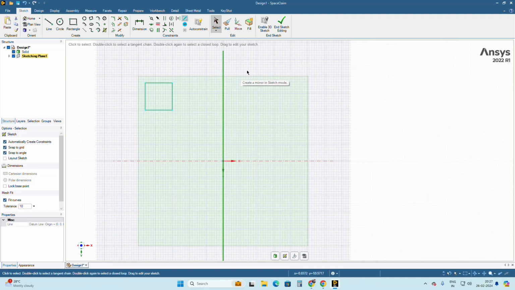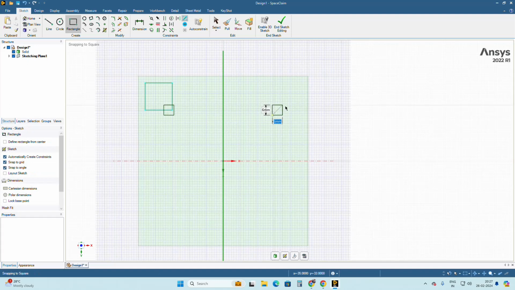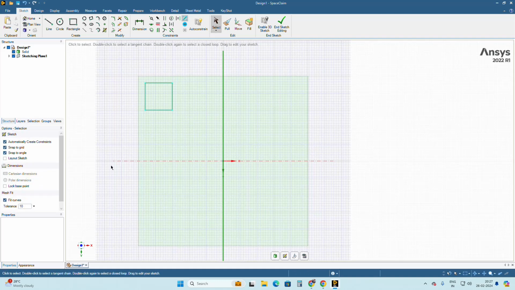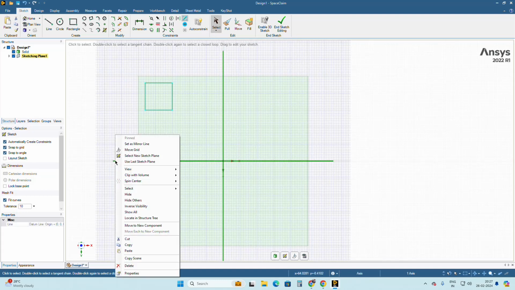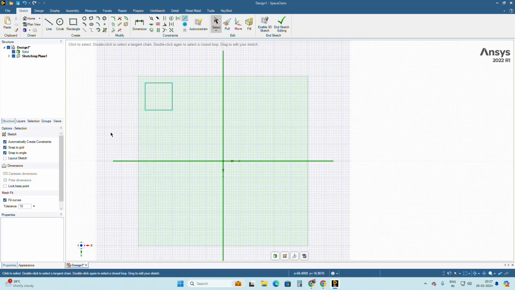If you click on this, whatever geometry you create on the left hand side will be created on the right hand side, and vice versa. If I create any geometry here, geometry will also be created on the other side, because I set this vertical line as the mirror line. Now I'm going to make this horizontal line also a mirror line. So I switch to the selection tool, select the horizontal line, right click, and set as mirror line.